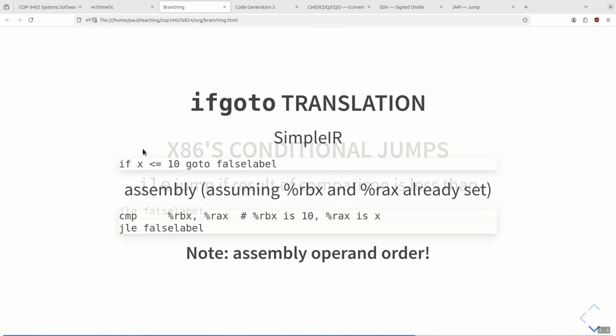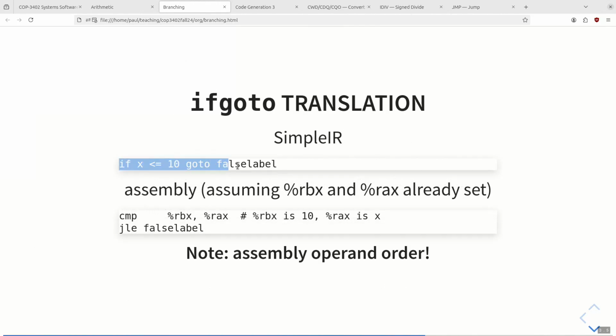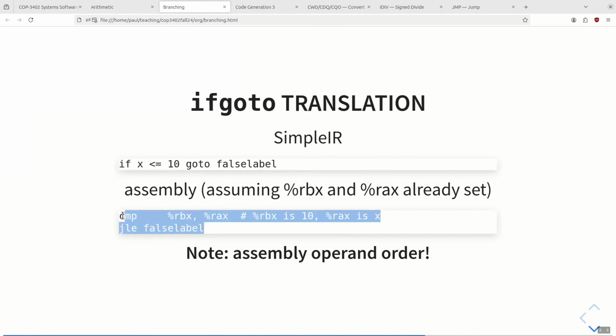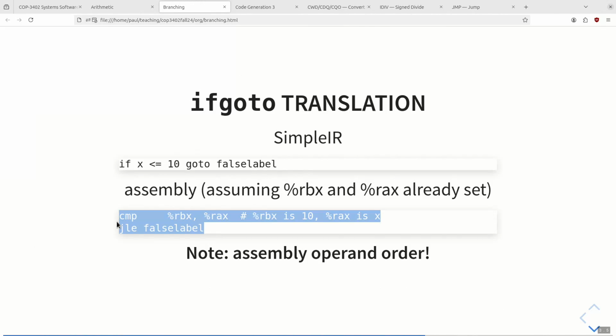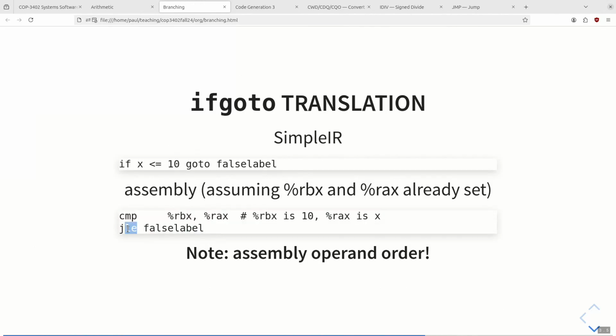All right, let me show. What that means is that a statement like this in simple IR, where we ask, is x less than or equal to 10? If so, branch. We'd have to make sure that x, the left operand, is in RAX. The right operand's here. We'd run the comparison instruction and then call JLE, jump if less than or equal, to do the branch. So our conditional branch in simple IR becomes two instructions, compare and jump, using the condition code that corresponds to our operator.